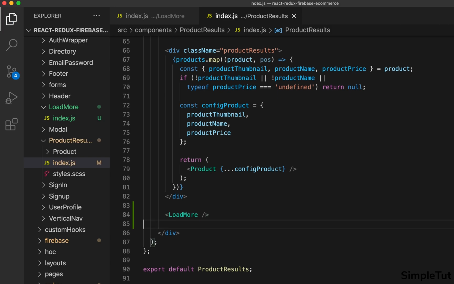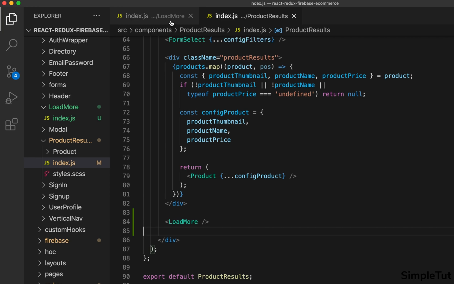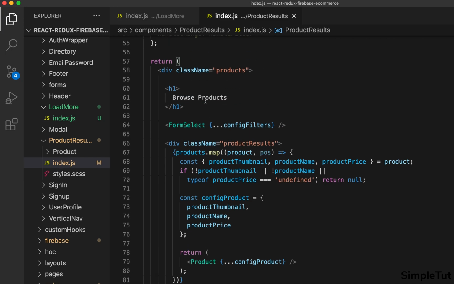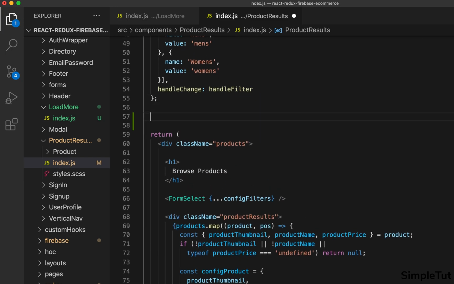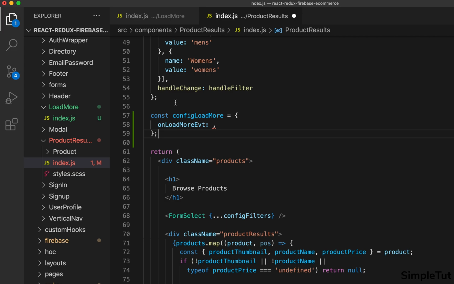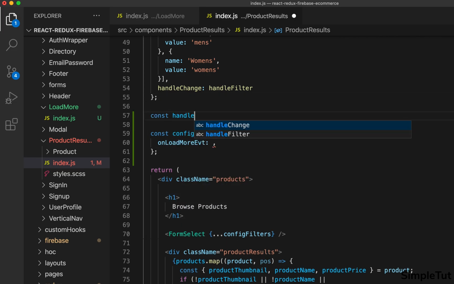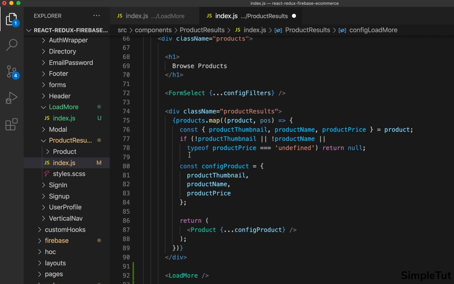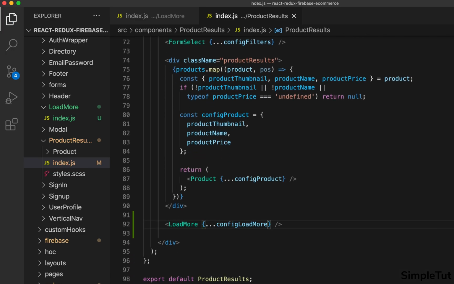So as you know, we need to pass the function that will actually handle the event, and this is going to be called onLoadMore. So what I'll do is, before the return statement on product results, I'm going to create a config object. So we'll say const configLoadMore, and we need to pass a function here that we'll actually be able to use as the event. So I'm going to create another function here called const handleLoadMore, and it's just going to equal a function. And for now, we're not going to do anything, but we are going to pass this to our load more component. So we just need to pass that config to the load more component, and we can save that.